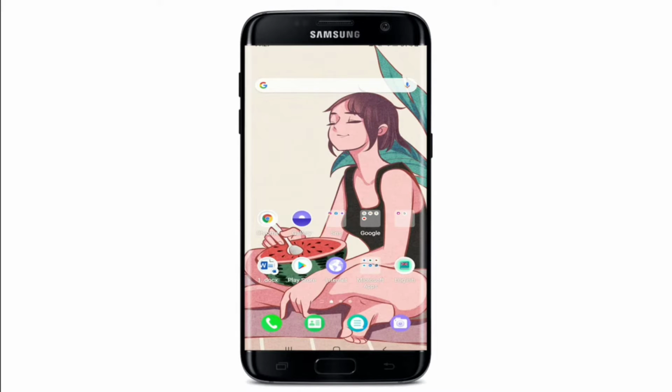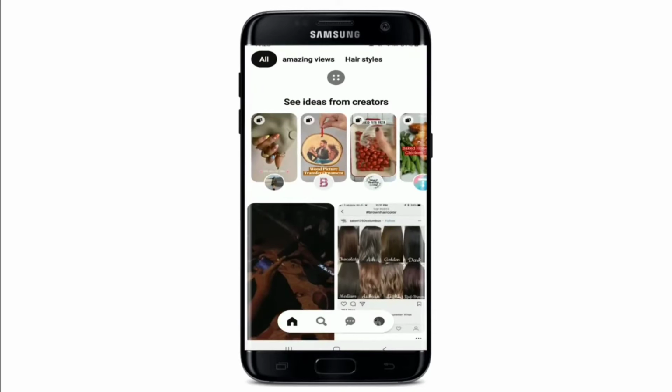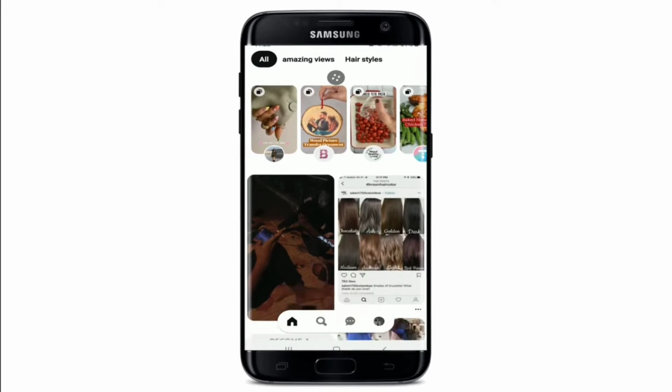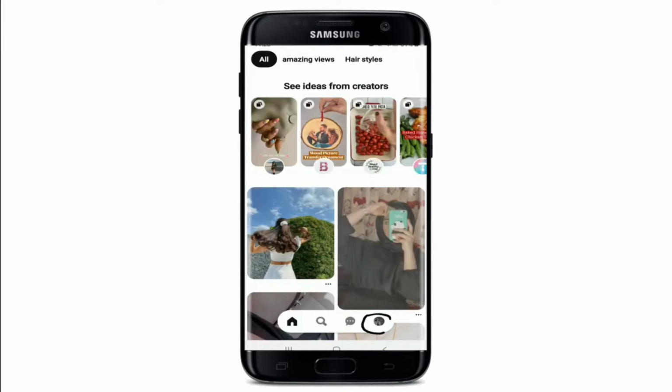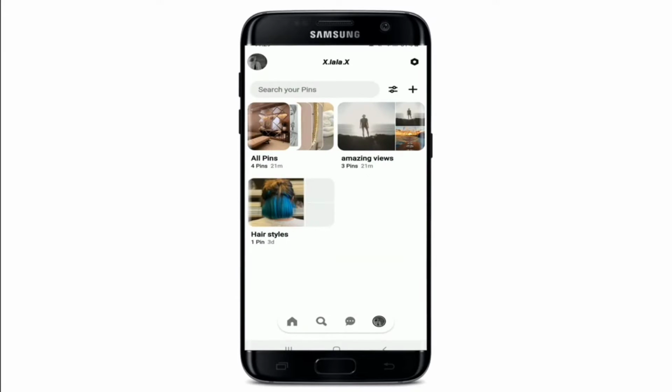How to keep your Pinterest account private. You cannot completely hide your active account on Pinterest, but you can use secret boards to keep all your pins hidden from other people. So in order to do that, open your Pinterest application and sign into your account if necessary. Once you're on your home screen of Pinterest, tap on your profile picture at the bottom of the screen and you'll end up in your profile.